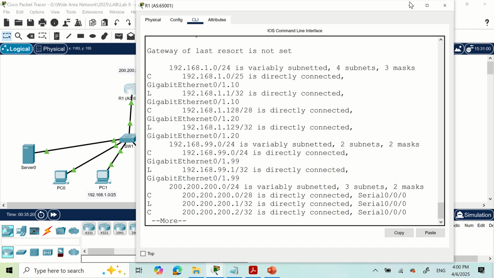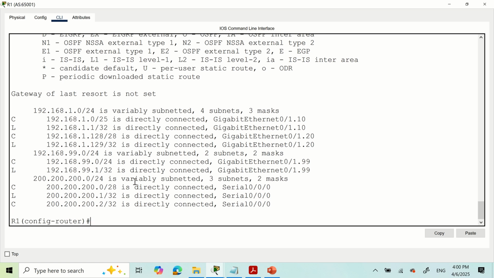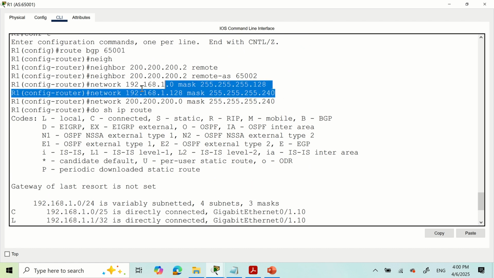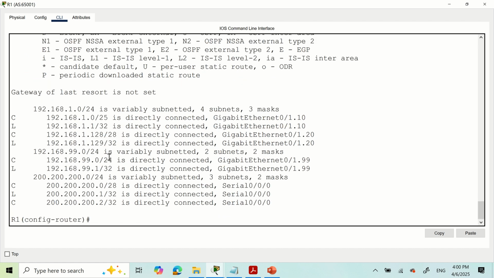So for example, when I run do show ip route, this is your routing table. You have to understand that the network shown here is /25, so it's not a summary network. You shouldn't put a summary network, because otherwise the summary network will not be advertised. The network must be the exact prefix that is defined in the routing table.